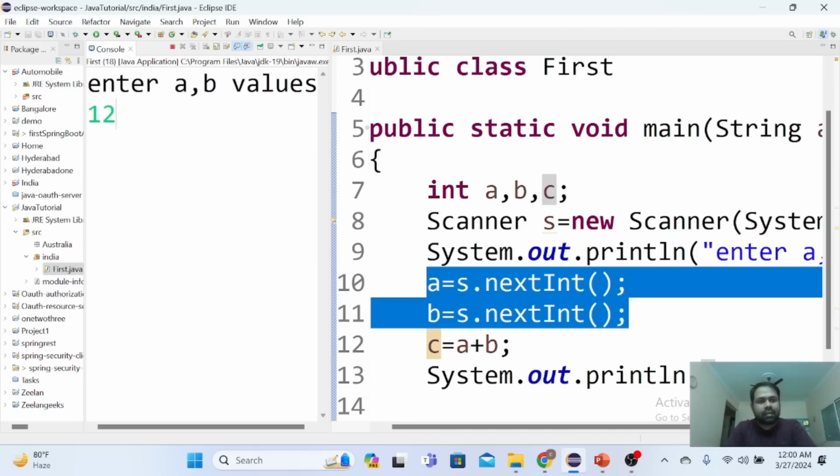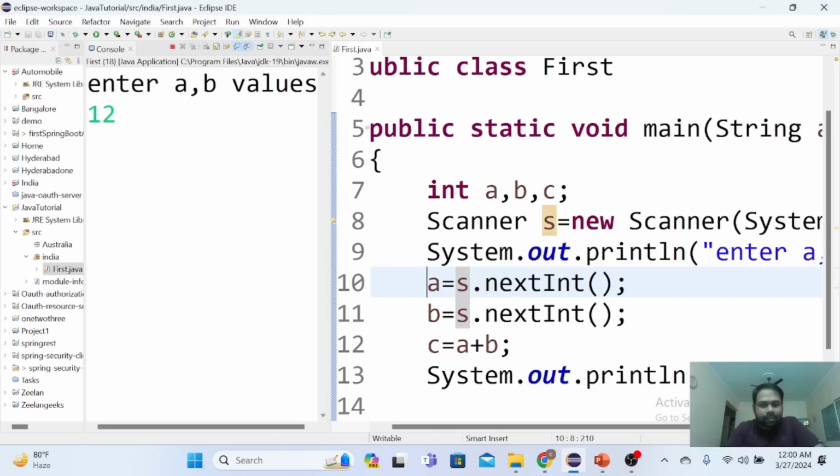Look here, I am entering the value 12. This 12 value is getting stored in A, because of this step only, whatever input I am entering here. After that, after entering 12, I am entering the value 34. This 34 value will go to the variable B. Means after these two, A value is 12, B value is 34.